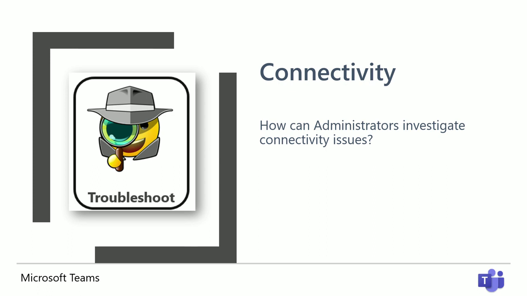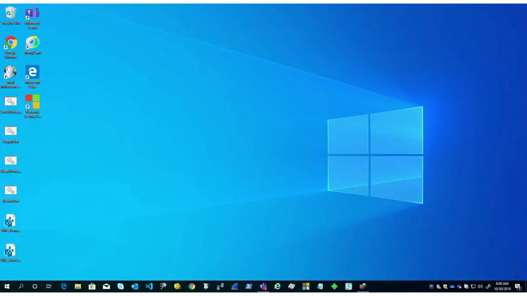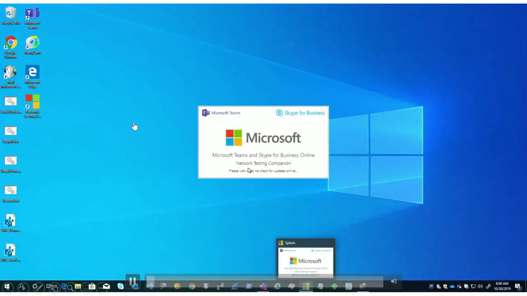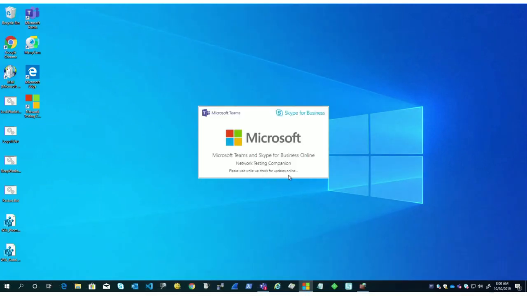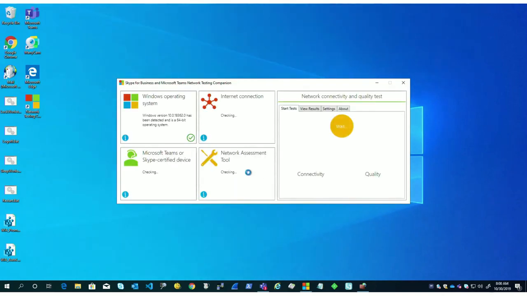But I want to introduce you quickly to another tool that we have when you're getting set up. You don't have any data, right? How do you test your network? So we actually have a network testing companion that is available for download online. And when you install this client and launch it on a computer, the first thing it will do is go out and check to see if the tool needs updating. And then once it's confirmed it's up to date, it'll open up.